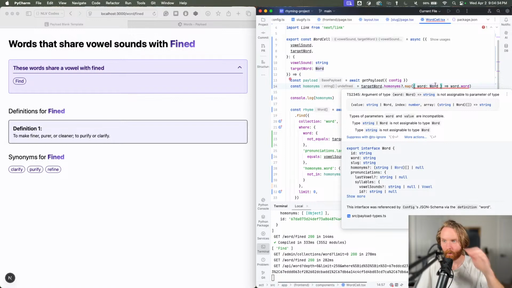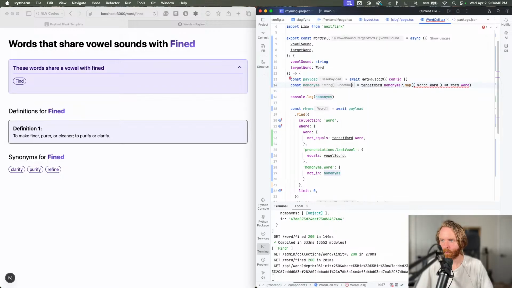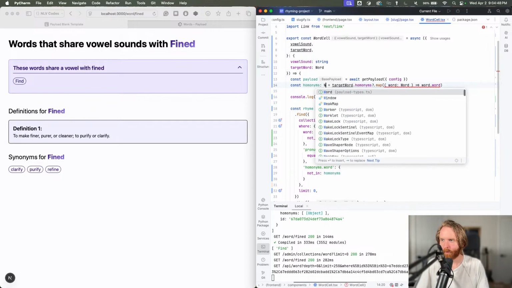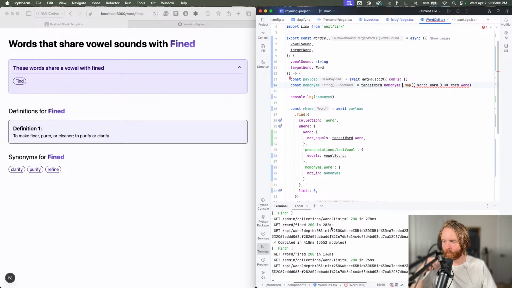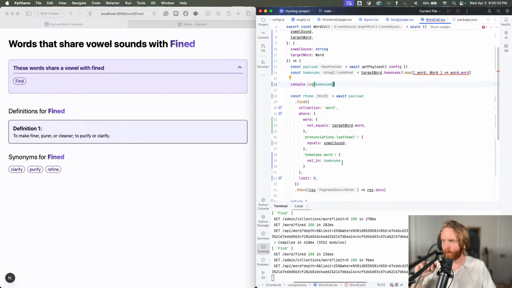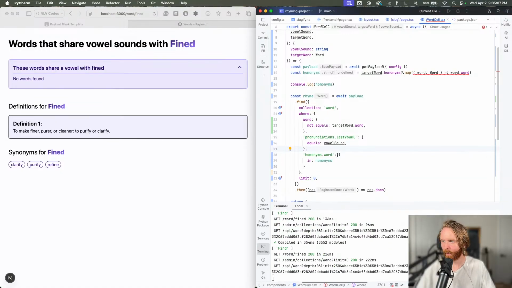What is happening? Word and value are incompatible. Homonyms. So this needs to be a word array. Gross. All right, well, we're getting a value, so that's a perk. All right, so now if we do in though, we won't get any words.